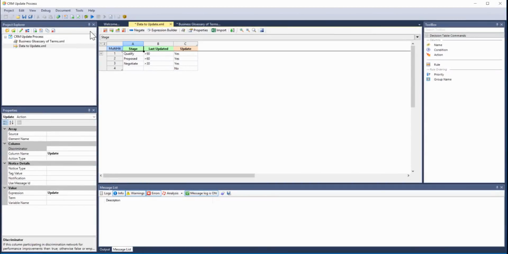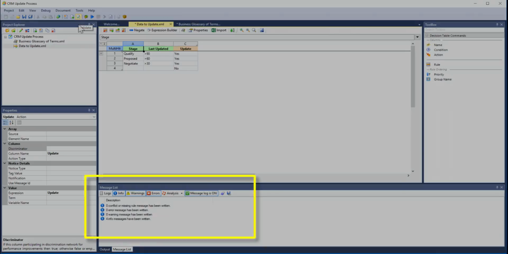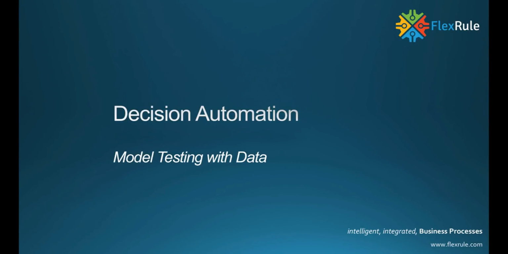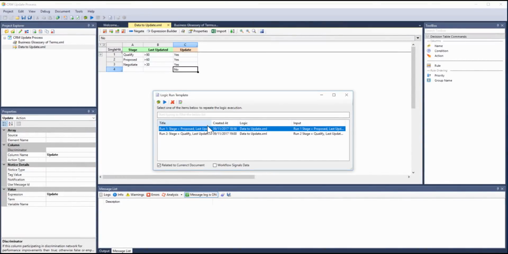With the decision table now complete, we can click on the Validate button to test there are no conflicts or overlaps in the rules and all the data connections are in place. Now we can start running our model with data. Here are some data we prepared earlier.